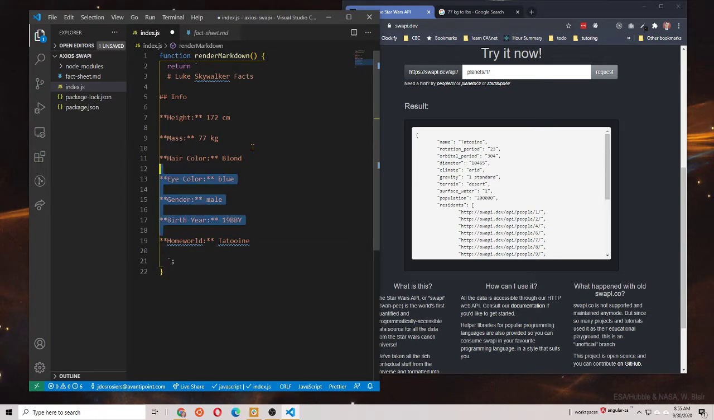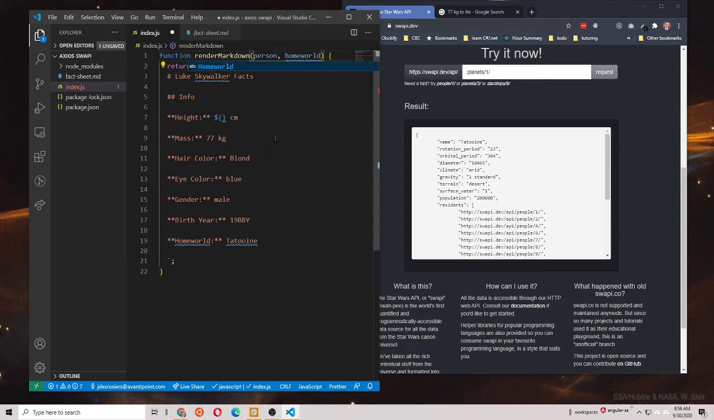And then we can basically play fill in the blanks, kind of like a giant Mad Lib, right? So here I can replace this with height, right? So we put a $ sign in curly braces, and then we'll make this take, I guess, two parameters. We want our person and our homeworld parameter, since homeworld comes separate. So we're going to call renderMarkdown with a person and a homeworld. In fact, let's just make the whole thing, we'll just call it data.